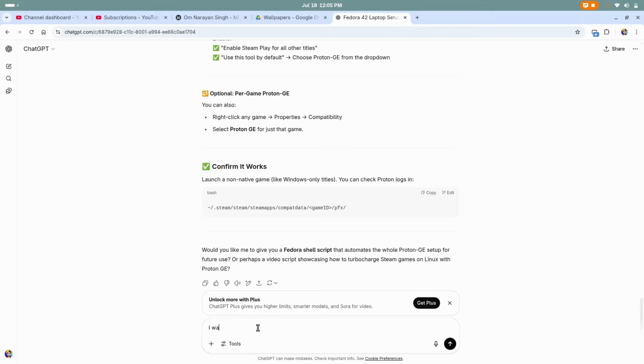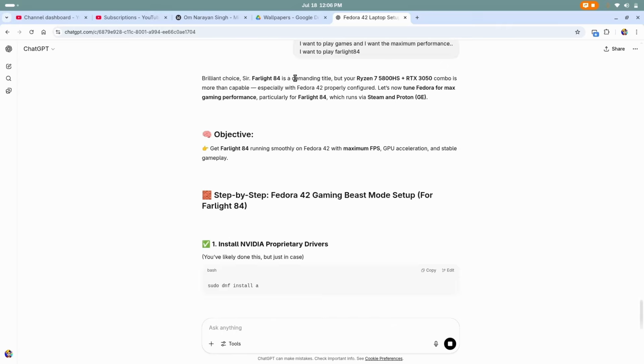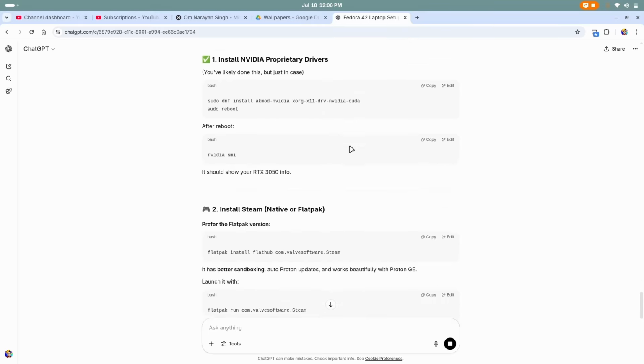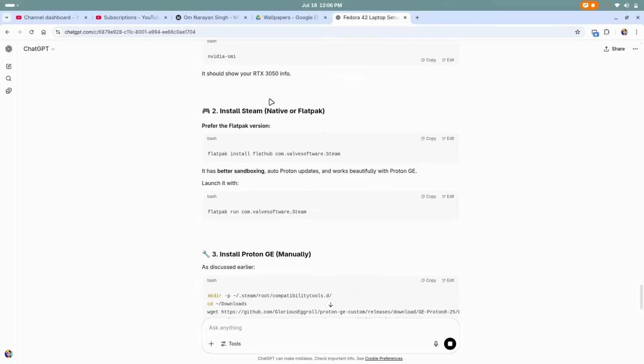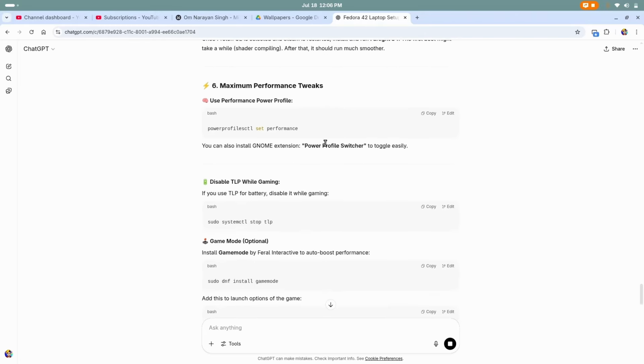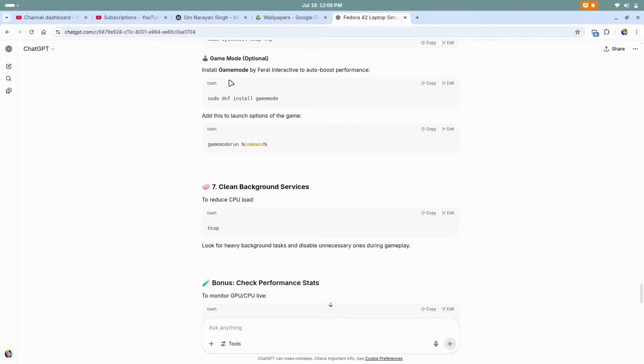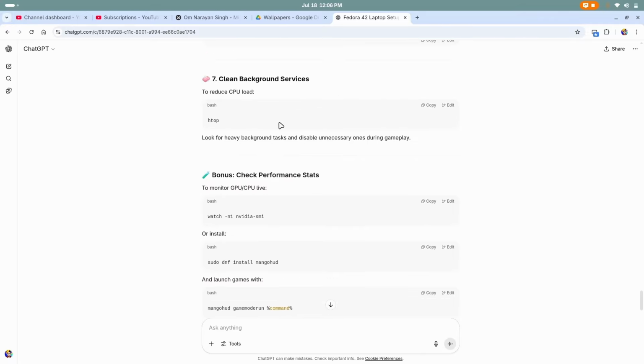And let's say you want to play games and you wish to use the full power of your laptop. So just tell it, I want to play games and I want the maximum performance. And let's say I want to play Farlight 84. Now it will actually give me all the steps I need to do based on my laptop and its specifications. For example, the NVIDIA proprietary drivers, installing Steam, then Proton GE, and then setting everything up, installing the game, and then the performance tweaks, for example, setting my governor to performance, then turning off TLP, which is like a battery saver, and then turning on game mode and cleaning up the background services as well.